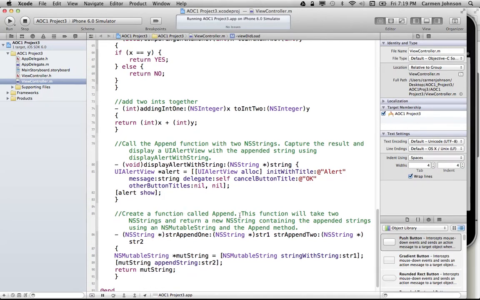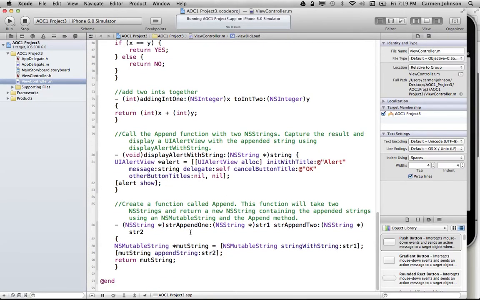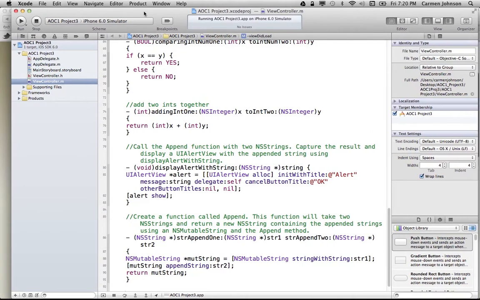Creating a function called append that takes two NSStrings and returns an NSString containing the appended strings using the NSMutableString and append method, and you've seen that. So that's what that was right there.